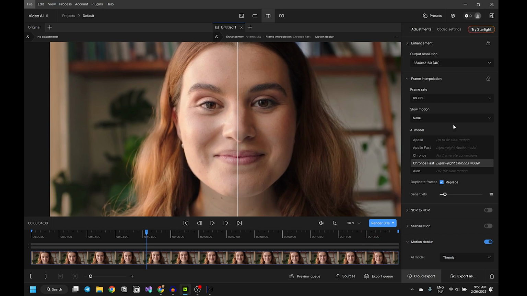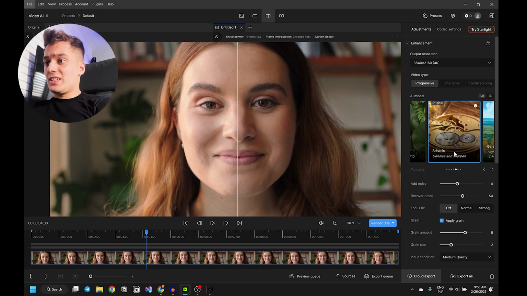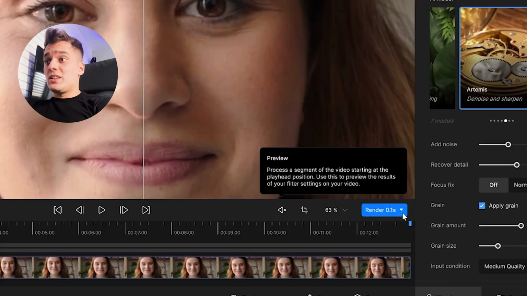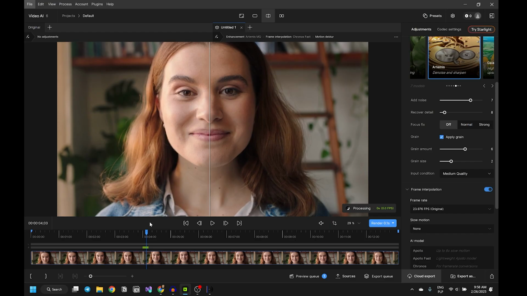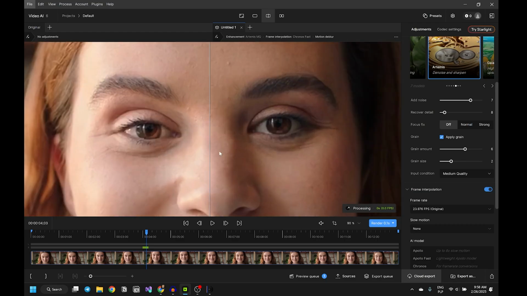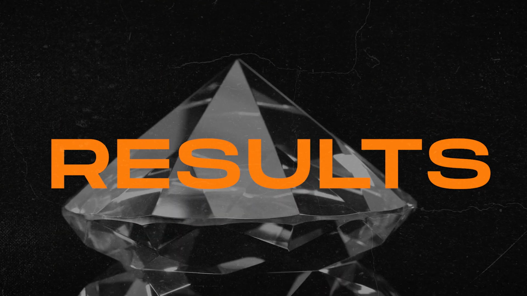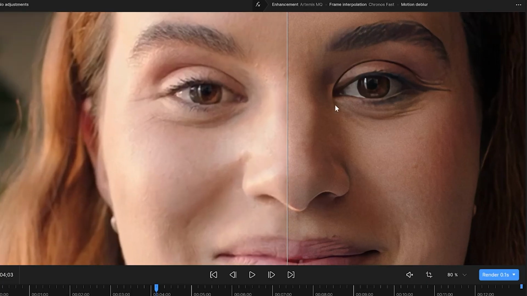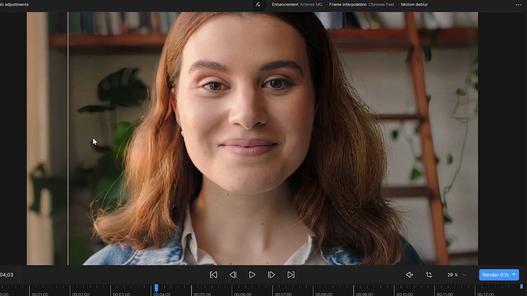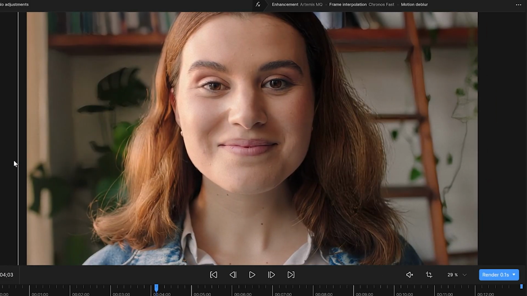Now let's test how this tool actually works. I set Artemis as the model, upscale to 4K, and let's see the results. There's a render 1 second preview button, which generates a quick comparison. Here you can immediately see the before and after. While you can't check the motion smoothness yet, from my experience, it has always worked well. Looking at the output, the video is definitely sharper, maybe even a bit too sharp, so we can adjust it slightly.